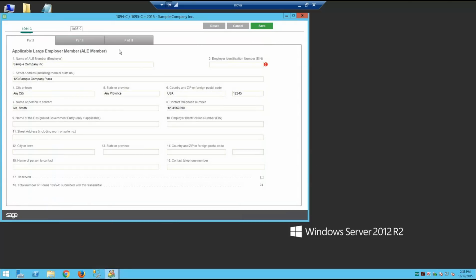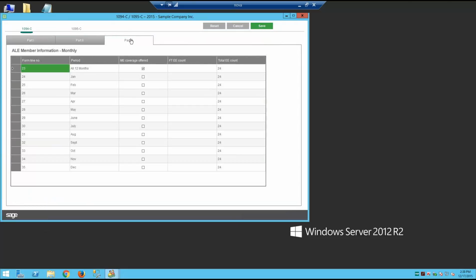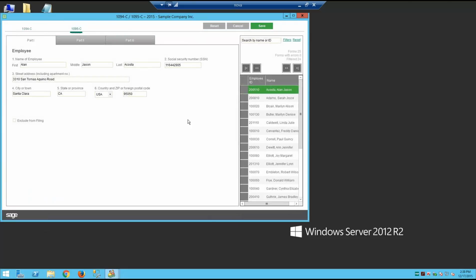So these are the actual forms, okay? So we need to fill in all of this information here that's not already coming over from Sage 300. So all of this information you can fill in for Part 1, Part 2, and Part 3, okay? Then you've got the 1095C, which this is the part that goes to the employees, okay? And these also need to be filled in, and this is per employee.